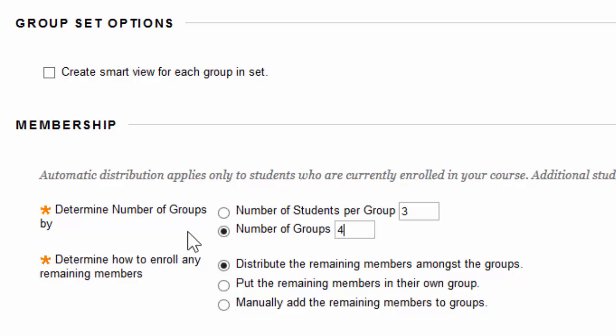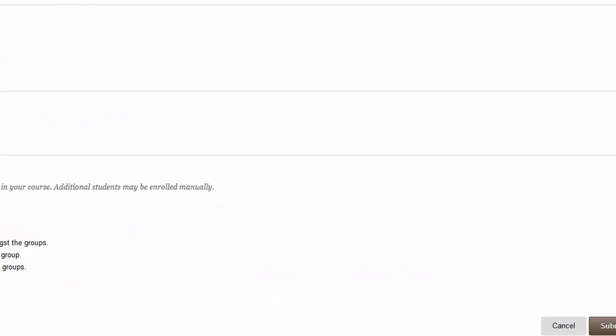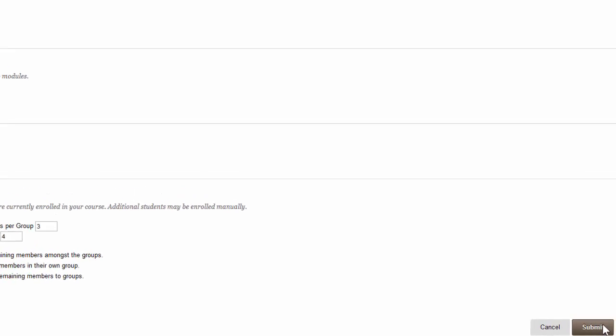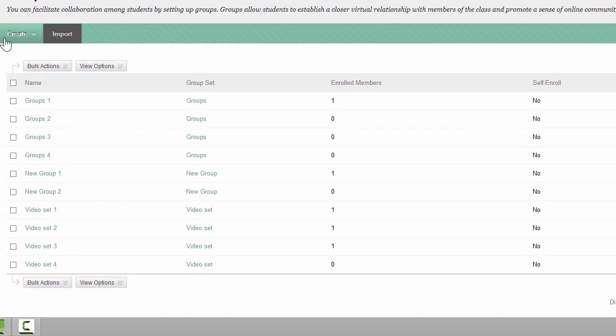Below that, you have determine how to enroll any remaining members. So if you have an odd number, these options will show you what to do with them. I generally recommend either put the remaining members in their own group or to distribute the remaining members amongst the groups. Once you're done, you're going to click on Submit, and you'll be brought back to this page where you can see that our group set, Video Set, was created.